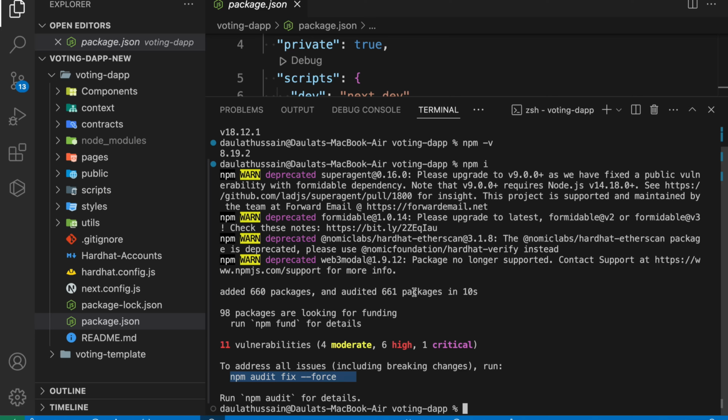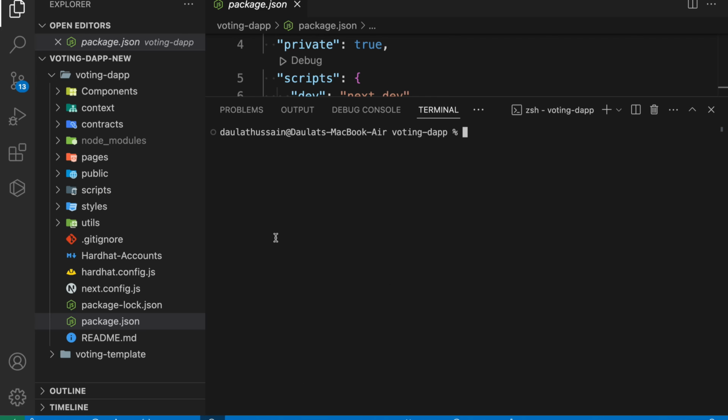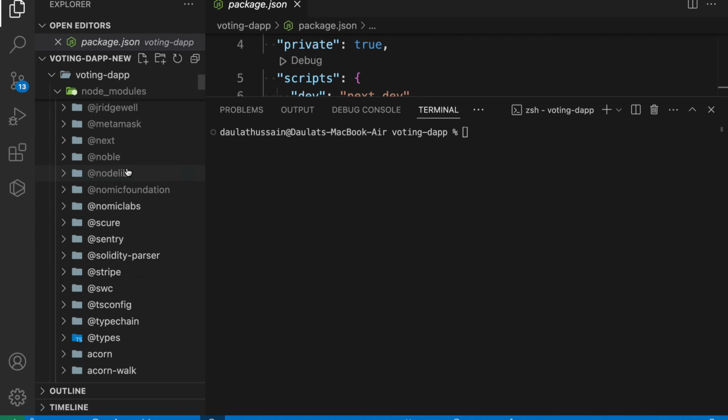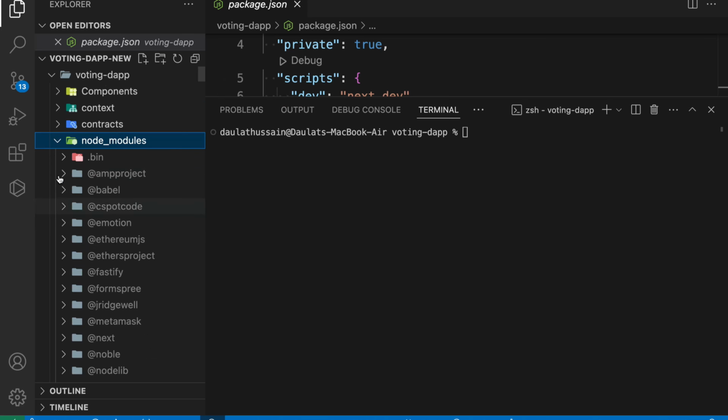Simply ignore this one, because when you run this command, it's going to upgrade some of the packages and that's going to create a problem. So simply clear your terminal, because we have successfully installed the packages, and here we got our node modules. In that we have all the packages which our project relies on.